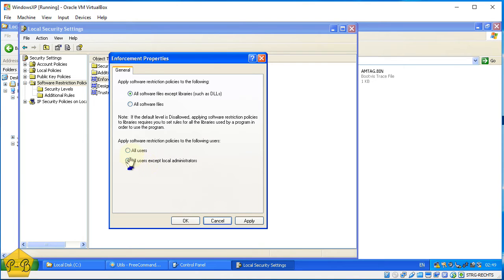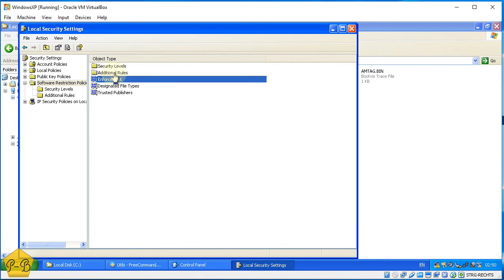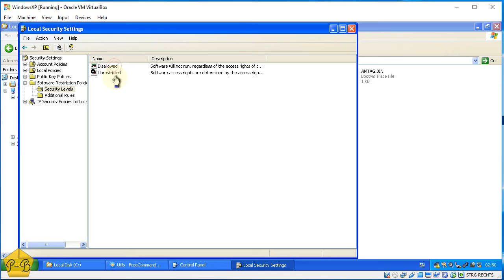Okay, so we choose all users except local administrators, and we apply this only to files except libraries, because if you choose all files it can have a performance penalty. It can make your system slower. We don't want that. Okay, security level is the simple one, unrestricted. Disallowed would say everything is not allowed except what you allow specifically. Now everything is allowed except what you prohibit explicitly.